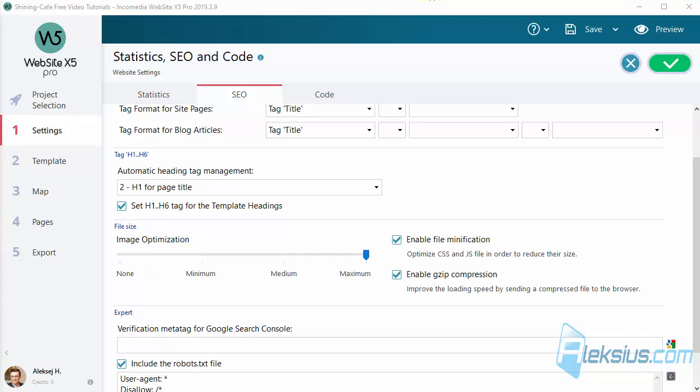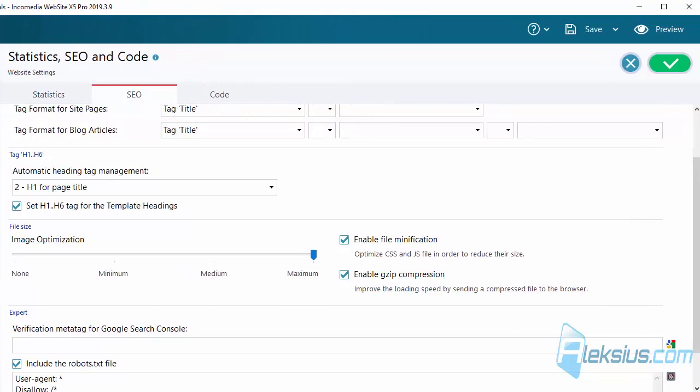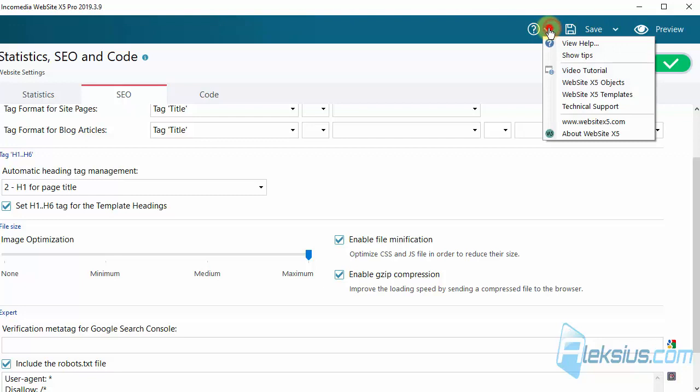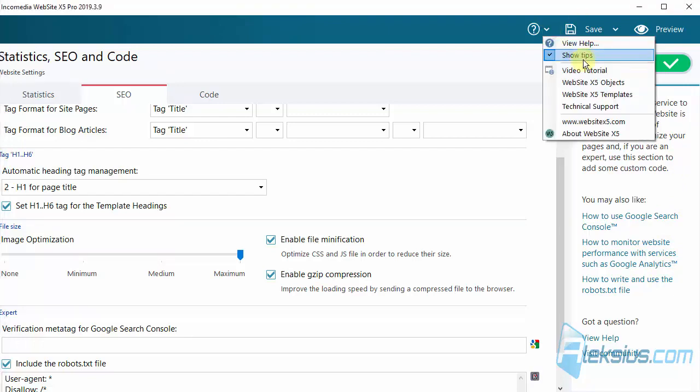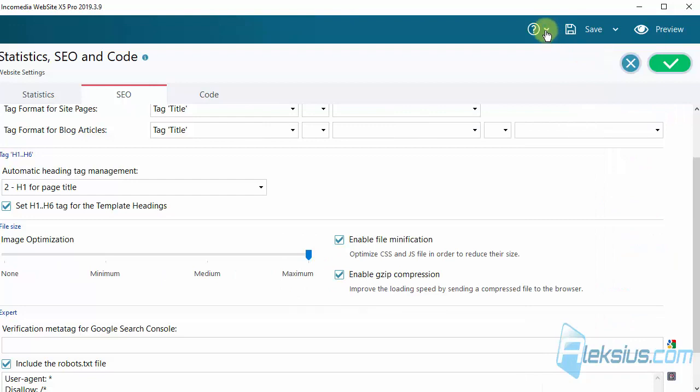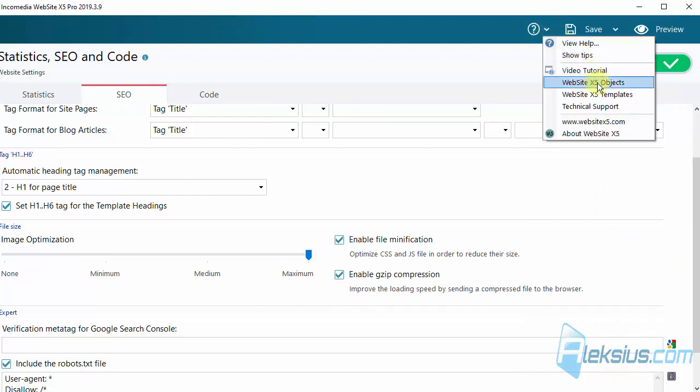The next new feature is the Help toolbar. Let's see. Here we can enable Show Tips. If the program window width is more than 1300 pixels, a special panel with thematic help information will appear on the right side. The panel can be displayed by clicking on this. You can show or hide it. Also, there are new links to the new help center.